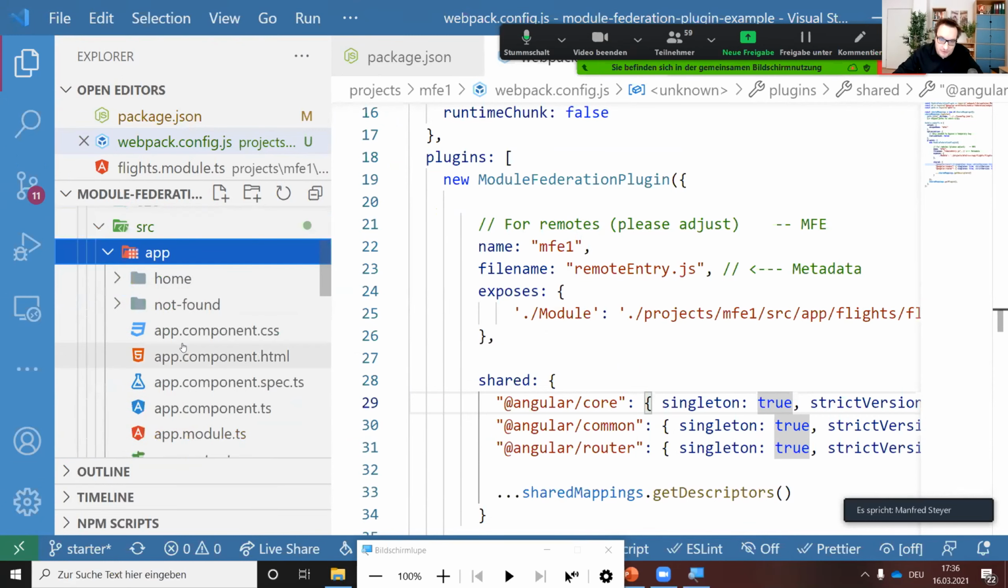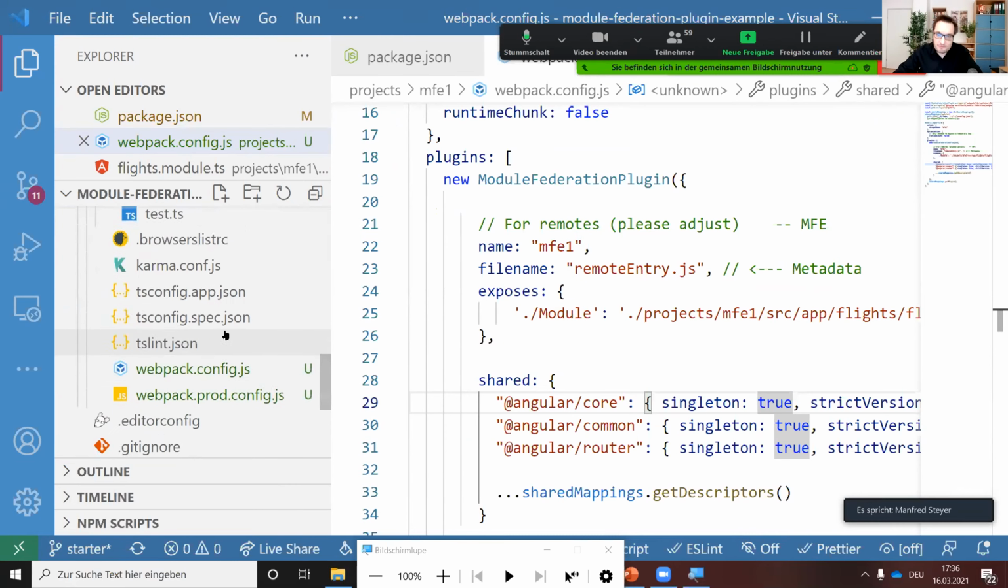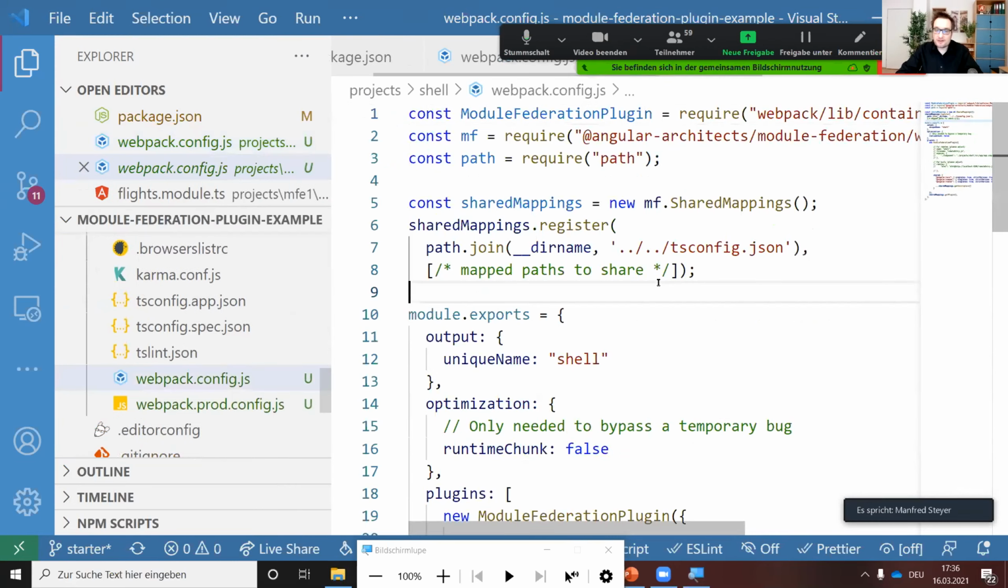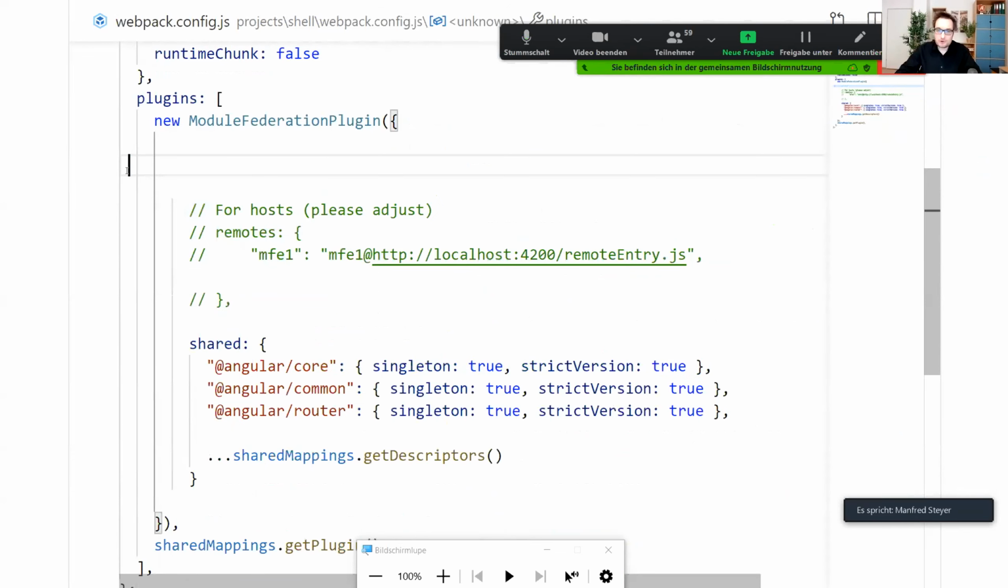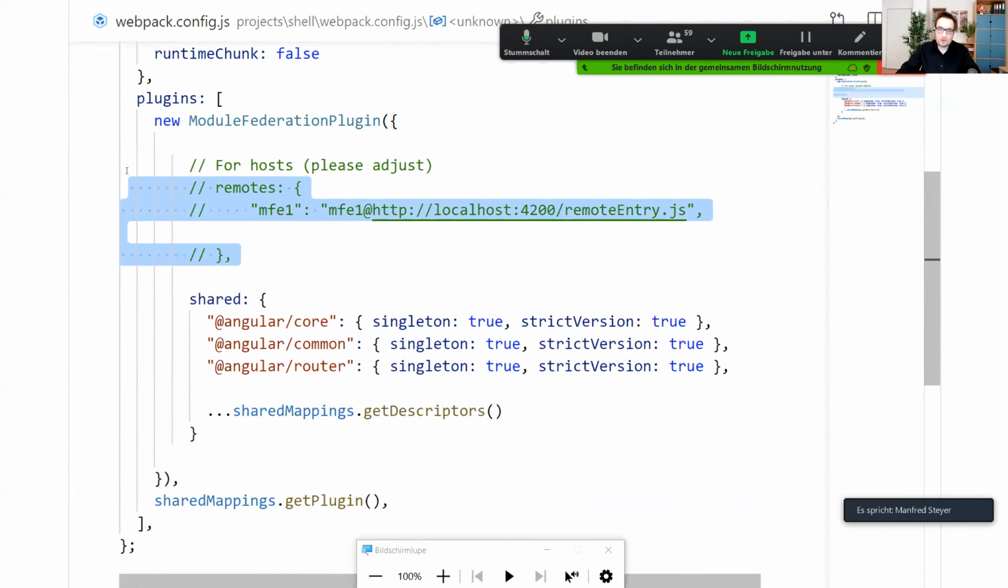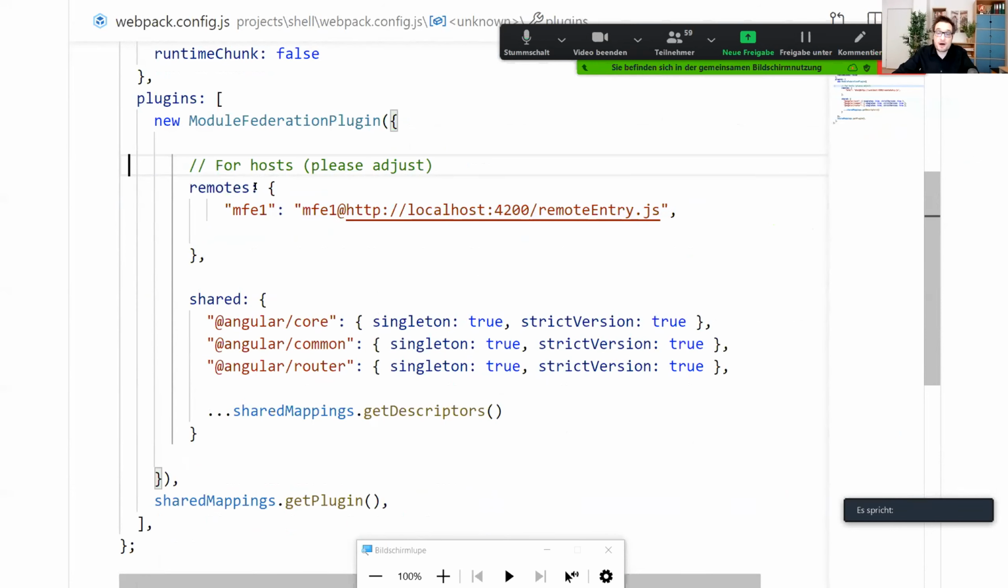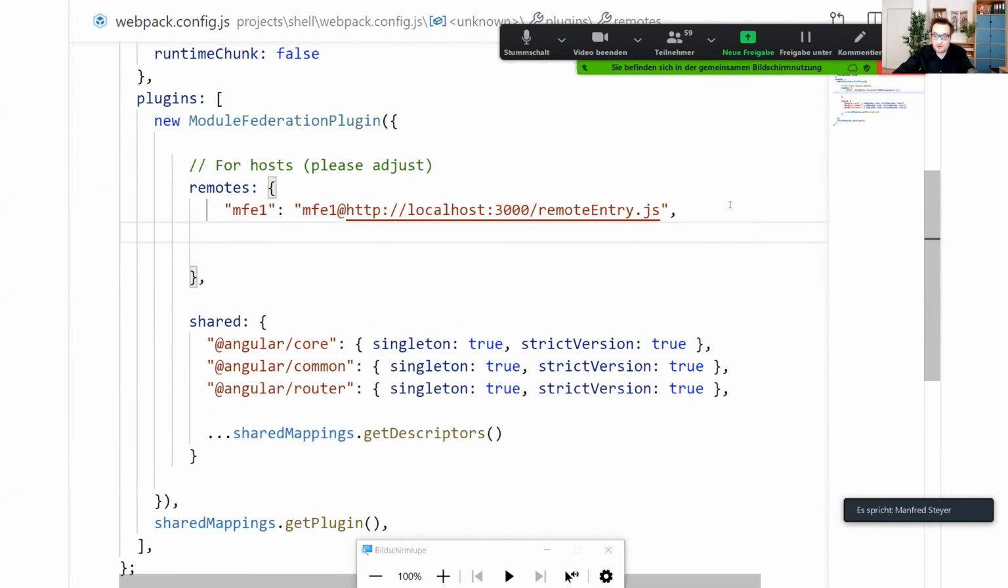And here we see also our generated Webpack config. It's more or less the same. Now we can get rid of the first block, which is for microfrontends, and we can go with the second block, which is about the shell. I'm mapping MFE1 to MFE1, and here I can also hard code, if I want, the location of the remote entry points provided by the microfrontend. This is where the shell gets all the metadata from.